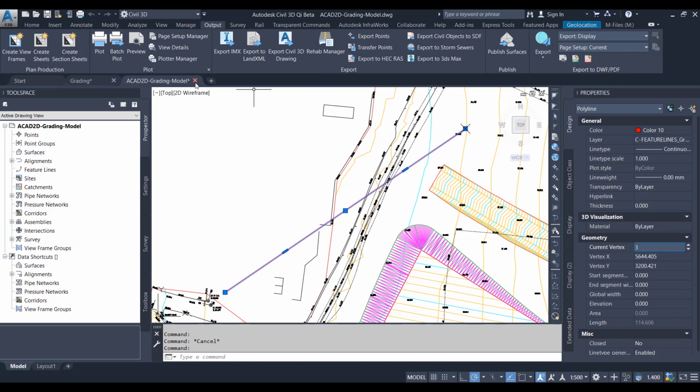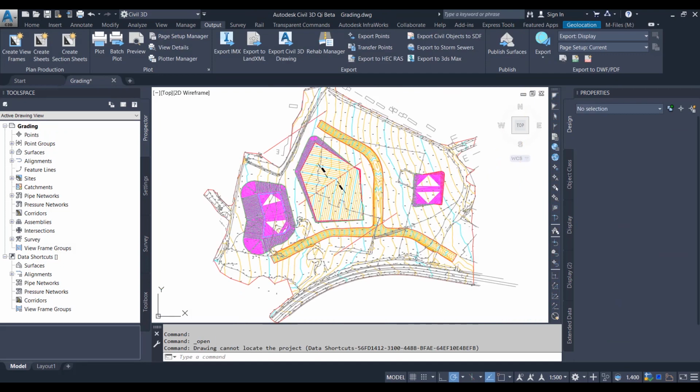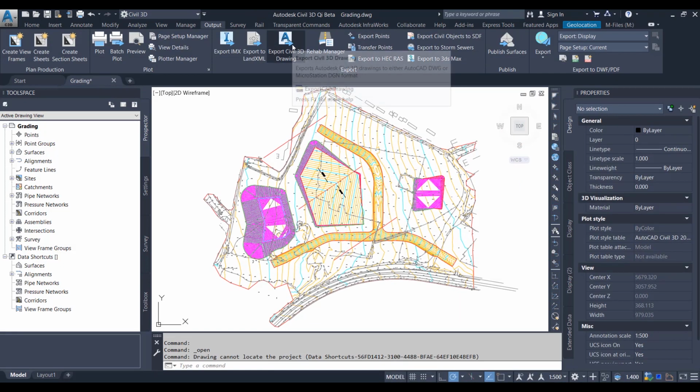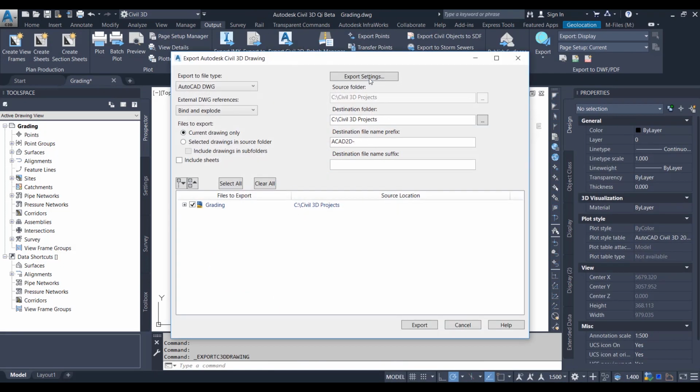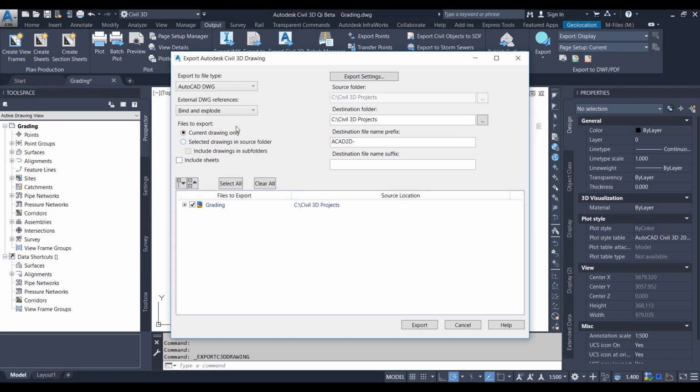Let's have a look at the 3D option. I'm going to close this one, go back to the original drawing, and let's export the feature lines as 3D polylines this time. And the XREF, let's select bind this time. Change it to 3D for the prefix.